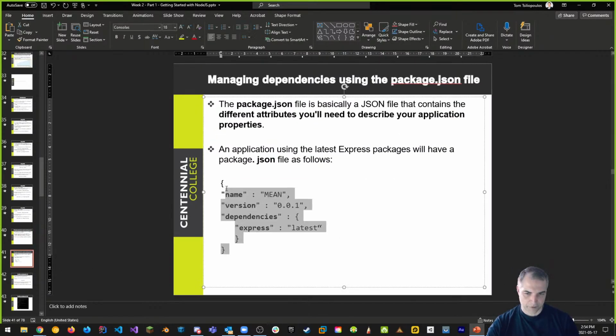And this is what it would look like. It would be a JSON file, and basically what you'd have is a name of your project, like mean, the version that you'd want to specify, and there would be a section here, an object for dependencies, and one of them could be something like express. Okay.